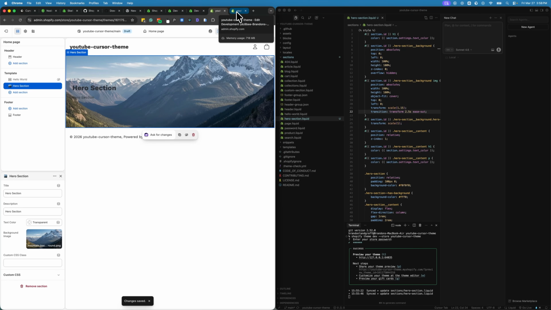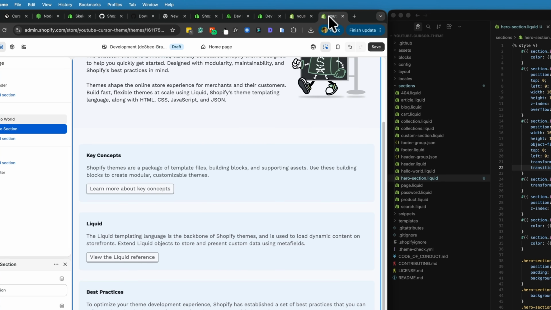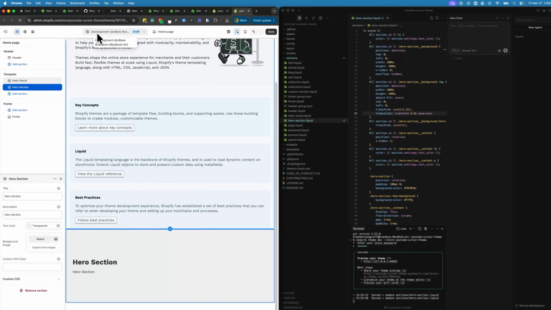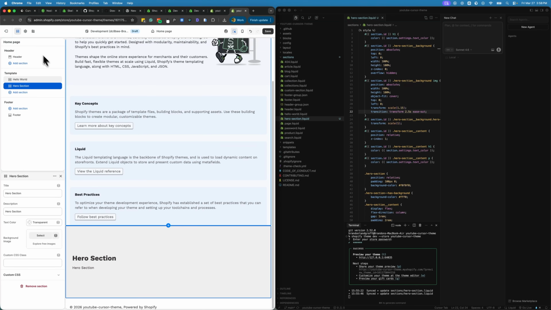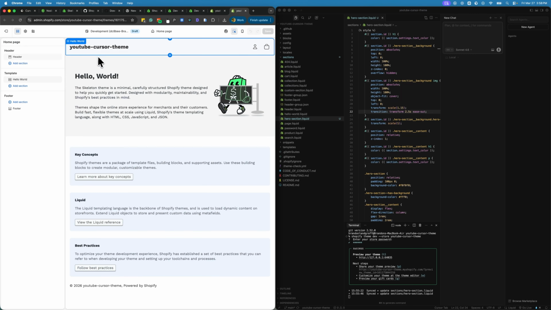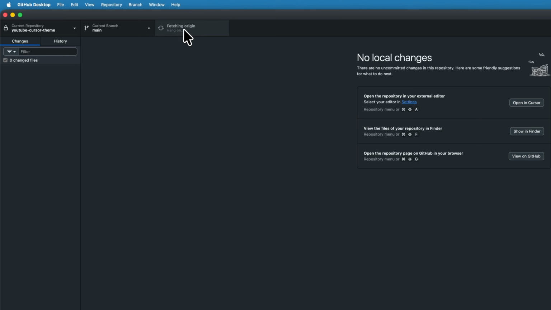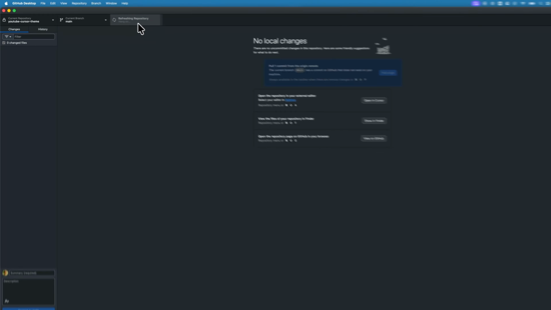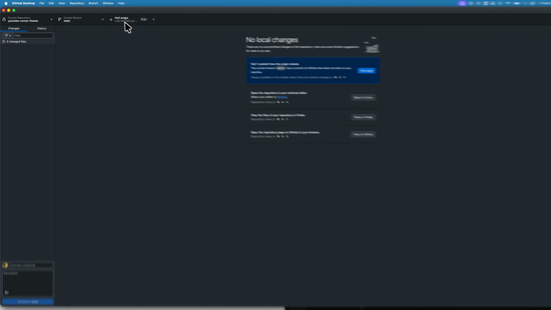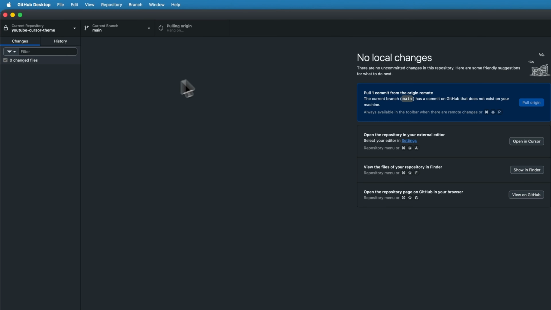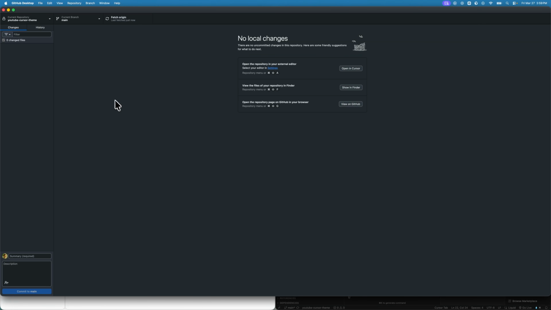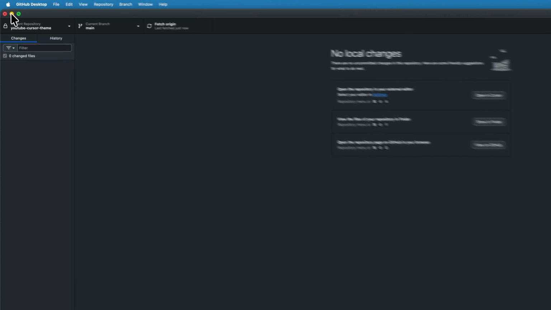Now, if we go back into our theme that we're serving with the Shopify CLI, which is this one here, and you'll always know because it says development up top, you'll notice that if we refresh this, we don't have that styled section that we just added within our development store. Now, if we go back over into GitHub, we can fetch for the change that we made on our Shopify site, and we can press pull. And now this will pull that section over to our theme that we're developing on our local computer.